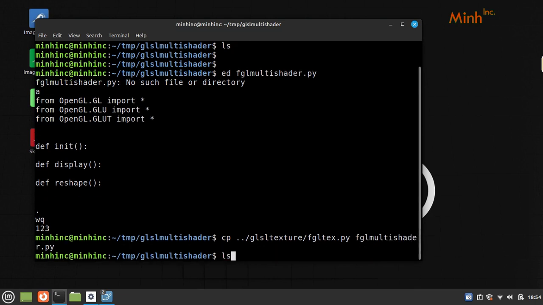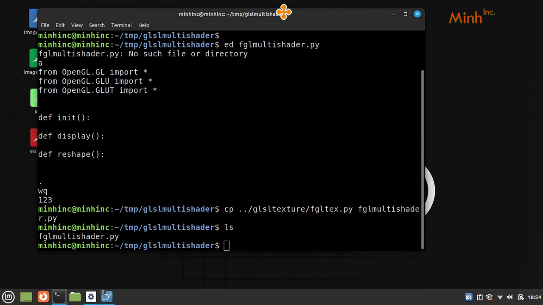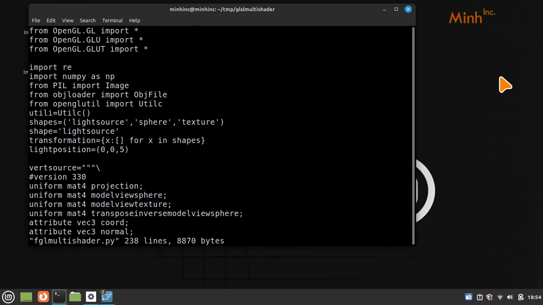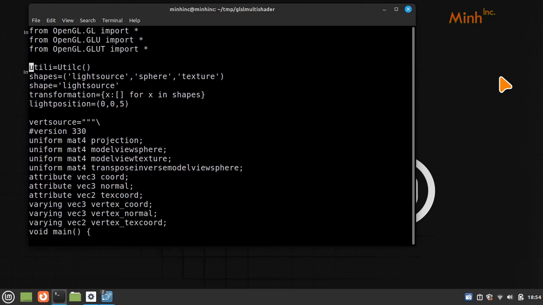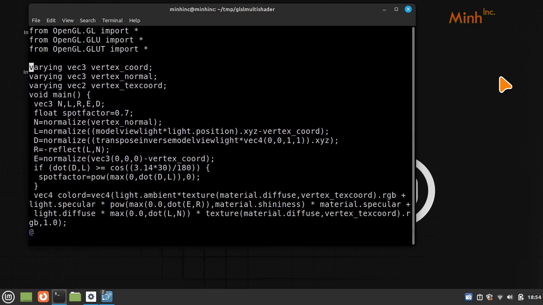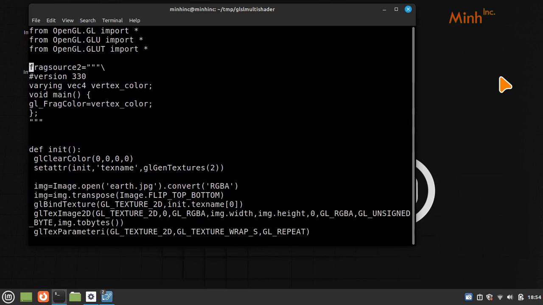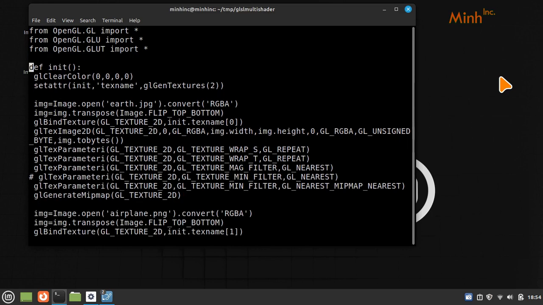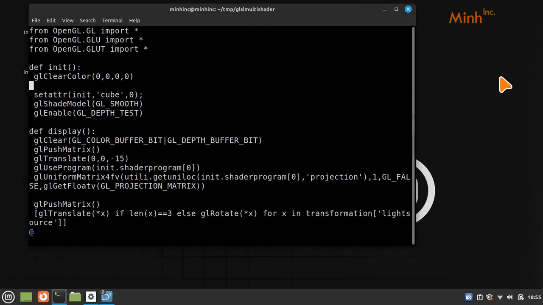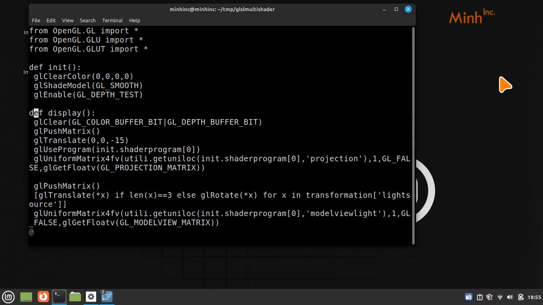Now we have only one file. Okay, so we will edit this template. Probably these we'll edit. This much we don't need. So we'll have init, and then we'll have shade model smooth, enable display, translate to 15, it's okay.